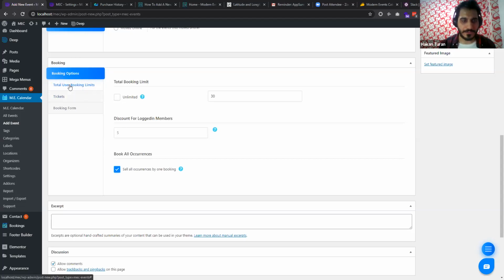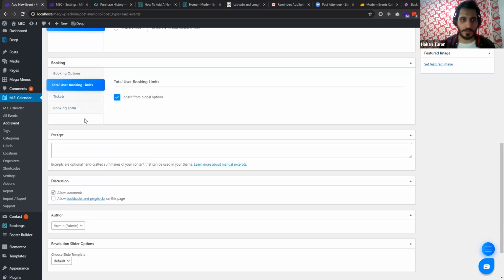Okay, let's get to the next section, total user booking limits. So this is something that will actually be set from settings itself. You can find it in the booking section, settings under Modern Events Calendar. In the booking section, you can set it there as well. But if you check this box for inherit from global options, it will actually get it from the settings. But I will uncheck this and I will change it here and I'll tell you what it is.